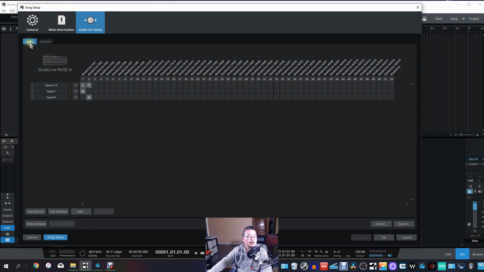You see that you have the inputs tab and the outputs tab, okay? For the inputs tab, these three show up by default. You don't need them. You just go ahead and delete them, okay? What you see right now is a row of channels. This horizontal row of channels here is actually the list of all the physical channels on your mixer. So right now you see my mixer is a StudioLive RM32 AI. It's listed right here. And I have 32 channels on this mixer, right? So from 1 to 32 physical inputs.